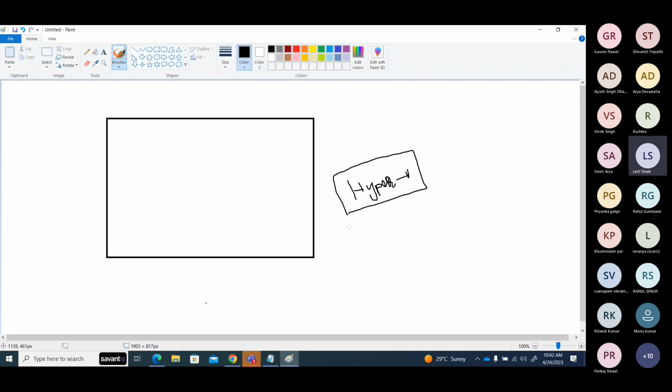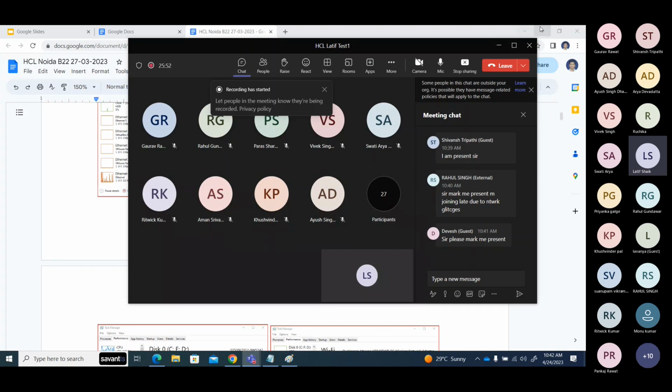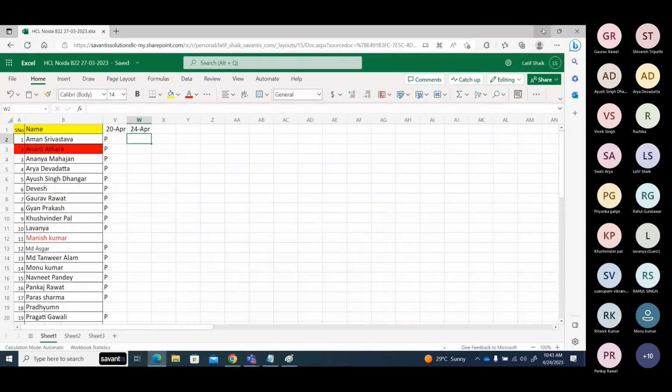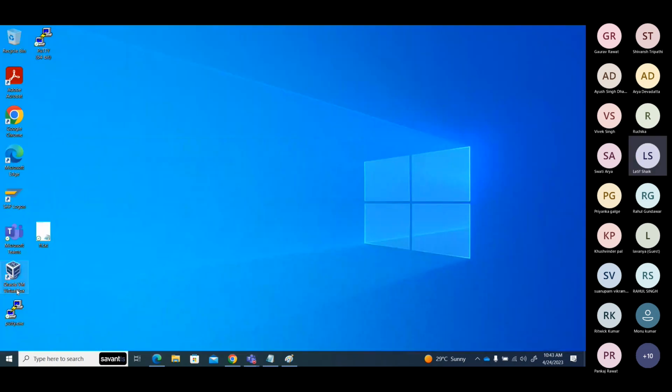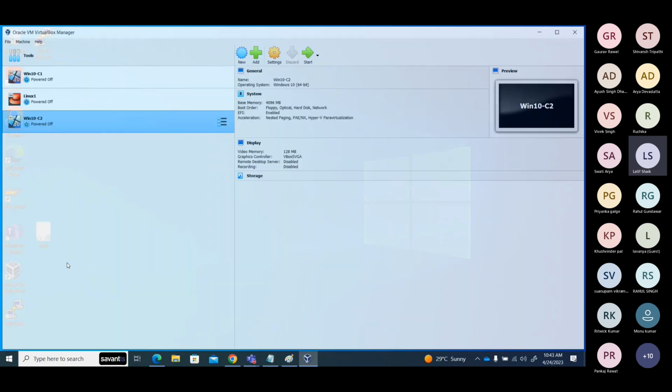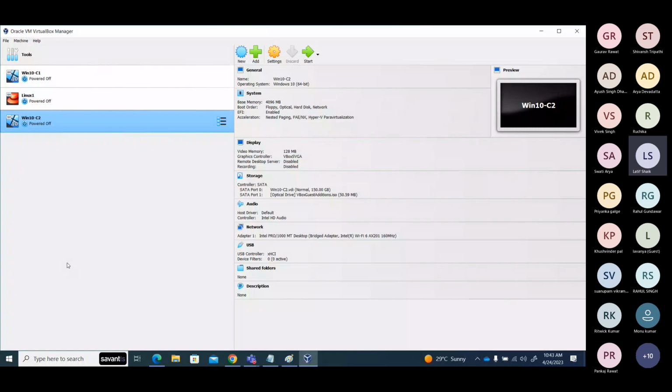Hyper-V is like the virtual machine I showed last class, where I installed an application on my PC. So you can see there is an application. This is Oracle VirtualBox, which is an application for the virtual machine.